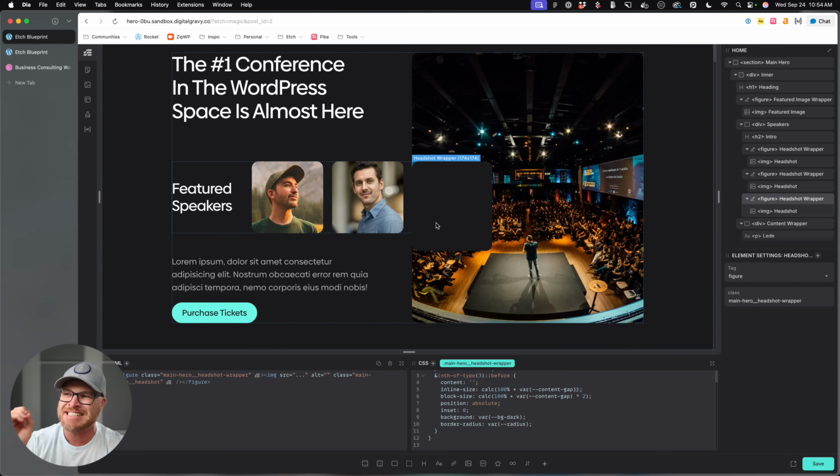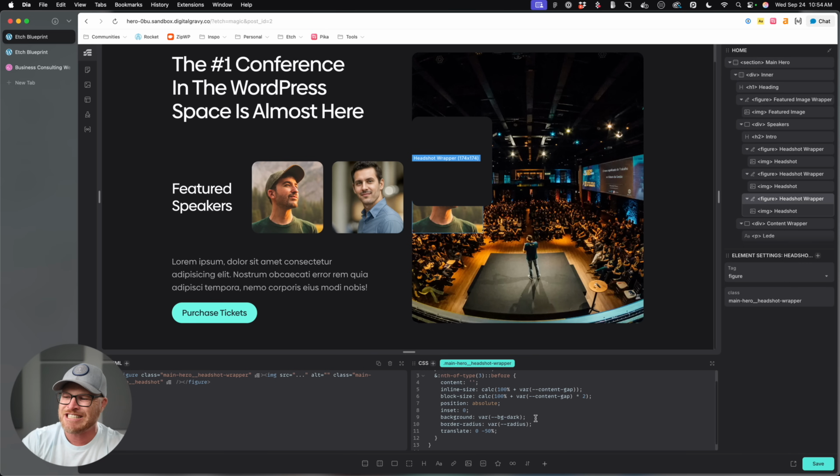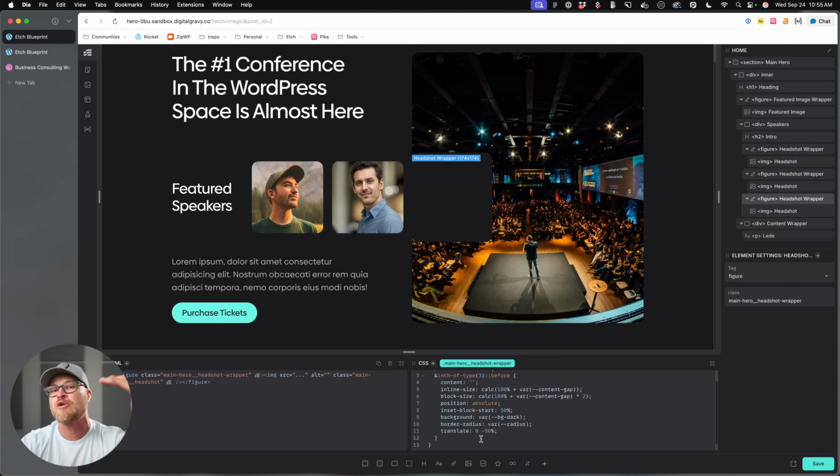And now we just need to center that box on the element it's attached to. And the way that you do that, when you have inset set to 0, let's see, we're gonna translate this minus 50%, okay? We're gonna need to change the inset here. Inset block start 50%, okay? So we say inset 50% from the top, and then we translate it back 50%. That's a good way to center things. That's a classic way to center things.